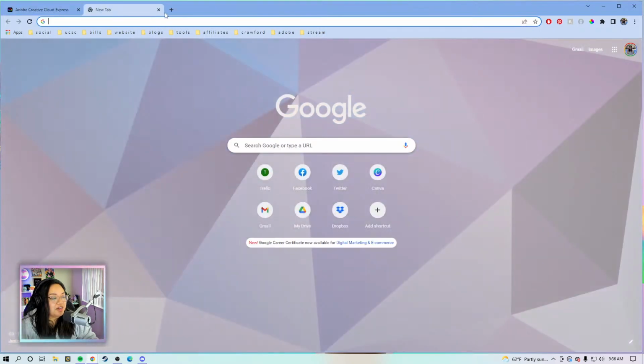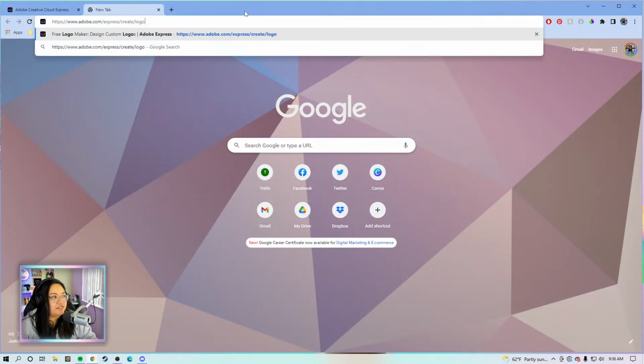But if it's brand new, I hope you get a kick out of this. So if you actually go to adobe.com/express/create/logo, I know, a long link.